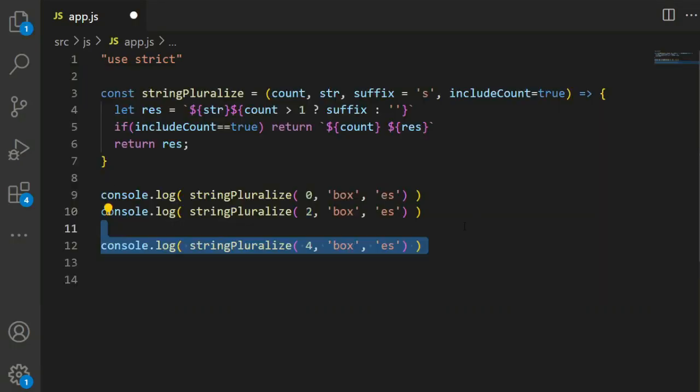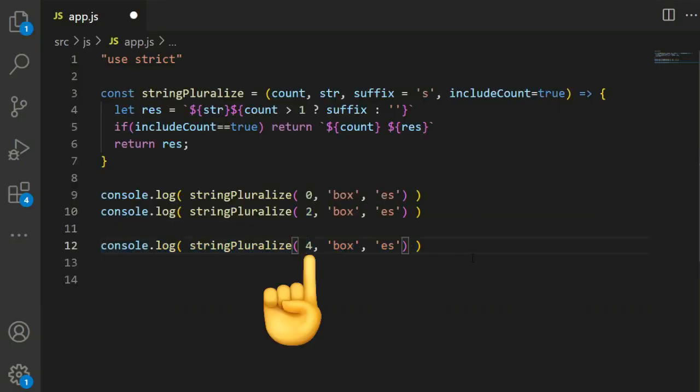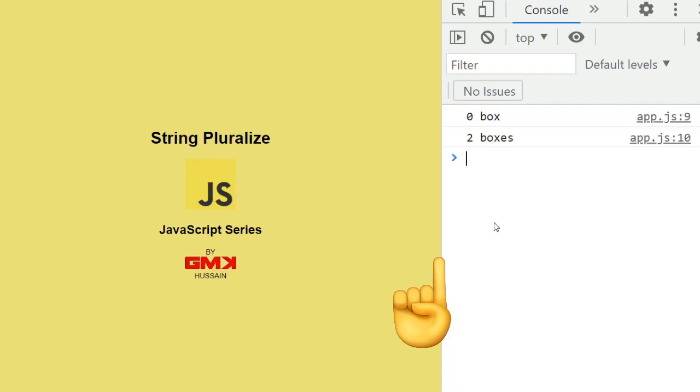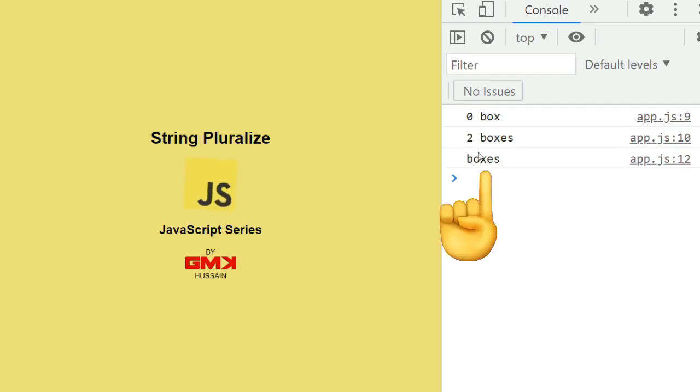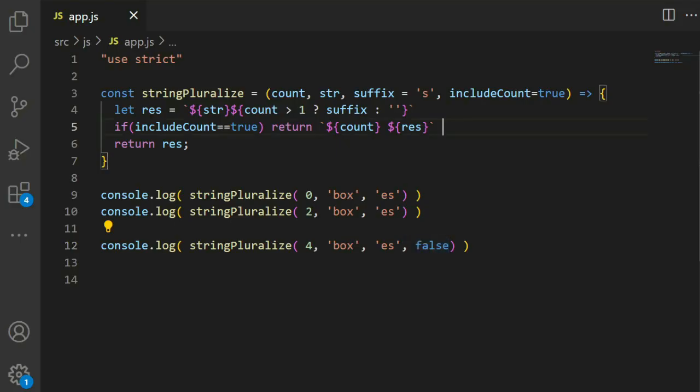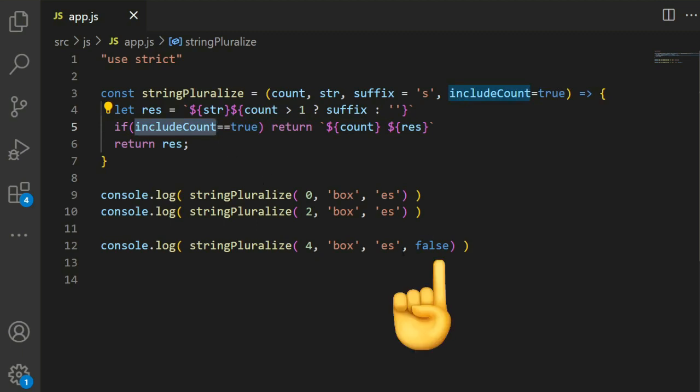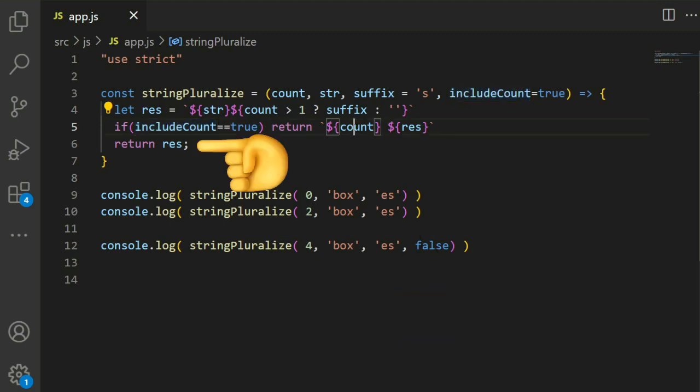Let's see another example: 4 boxes with a false value. We can see here now the count is not included, as we mentioned here. With count false, in that case, it returns only the result without counts.